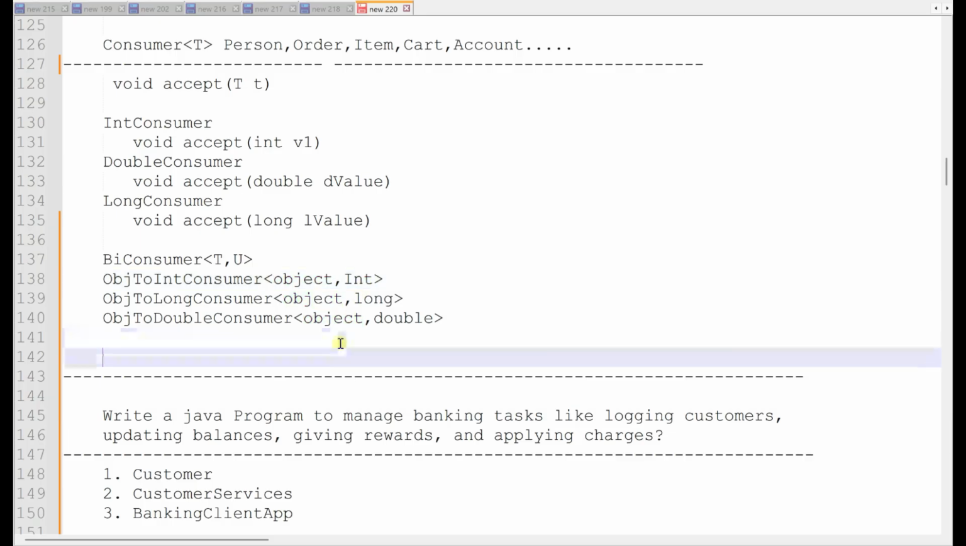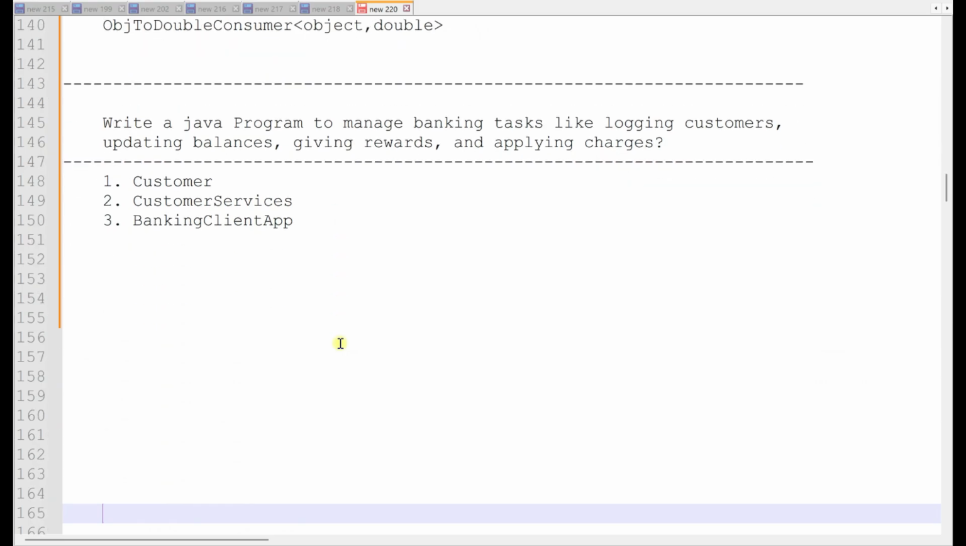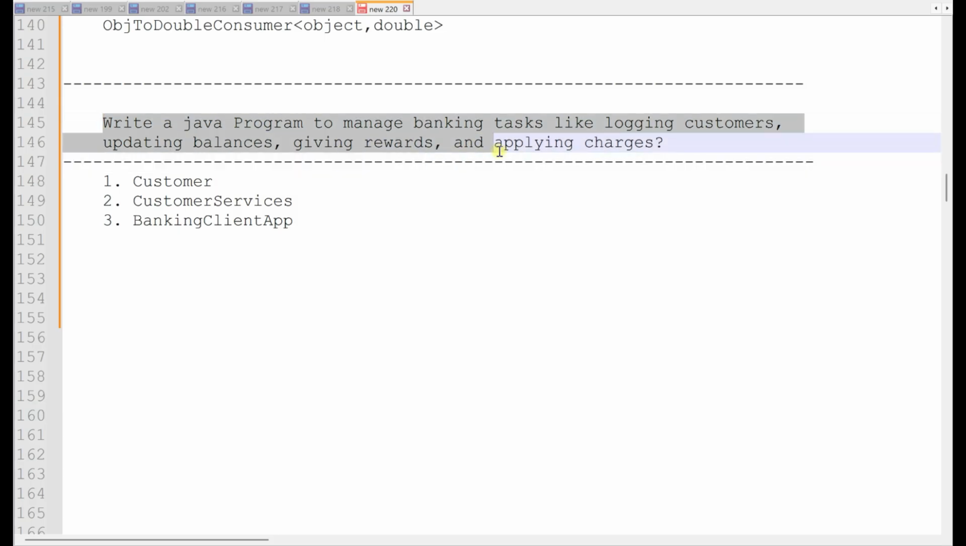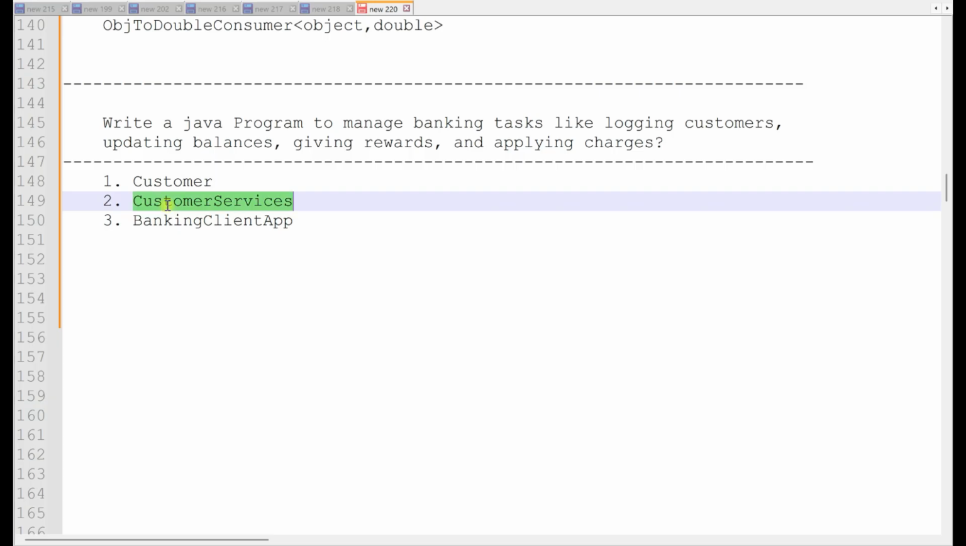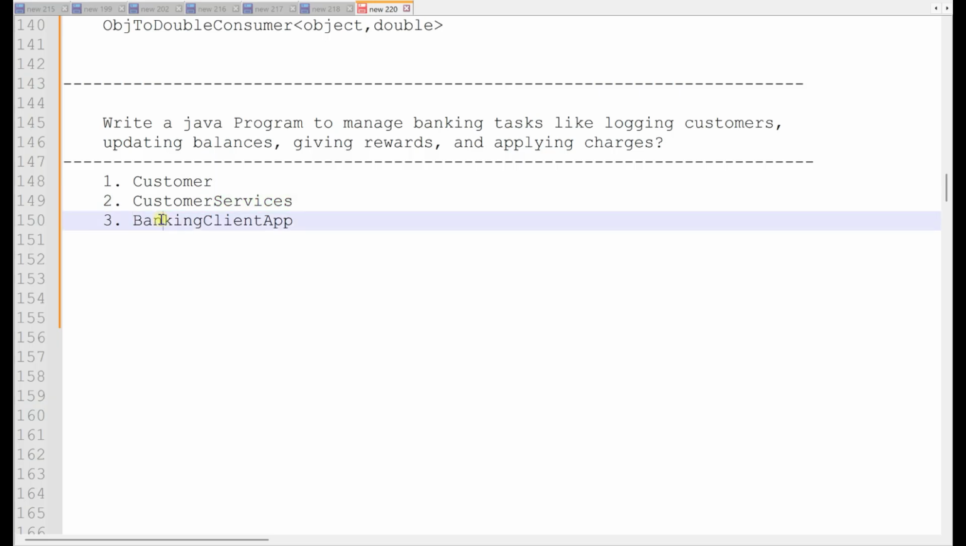Okay, so in this session we will be writing a simple Java program to manage banking tasks, like logging the customer details, updating the balances of customers, giving reward points to the customers, and applying charges on the customer accounts. For this requirement, I'll be creating three classes. One is the customer class, the other is the customer service, and the last we are going to create is the banking client application.